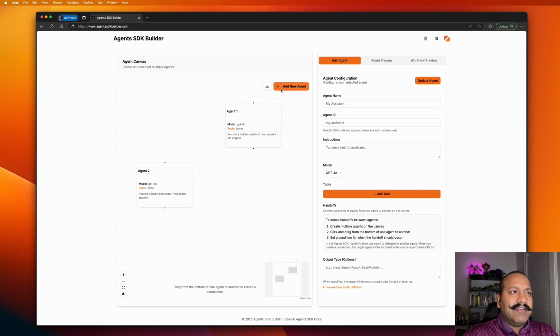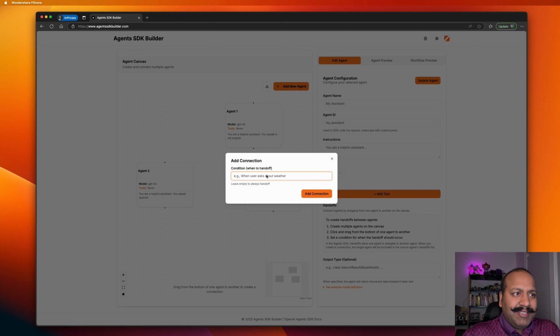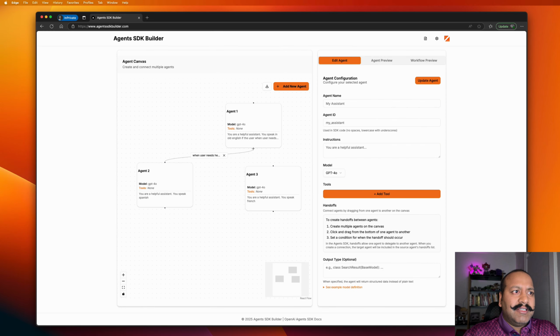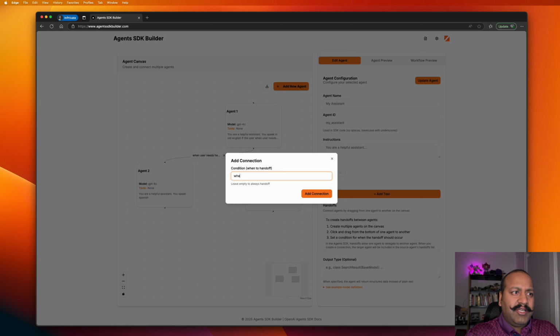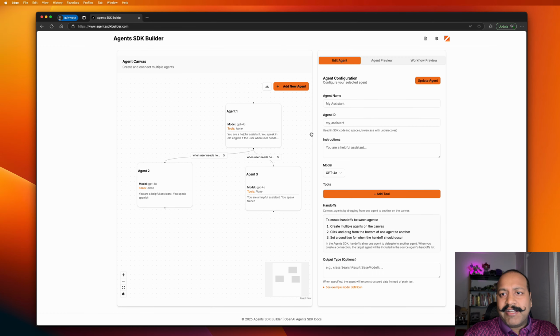I'm going to add another agent, and this one is you speak French. All right, and then I'm going to do handoffs from my agent 1 to agent 2. In this, the condition is essentially a natural language condition. When user needs help with Spanish, go ahead and add it. And when user needs help with French, agent 1 will hand off to agent 3.